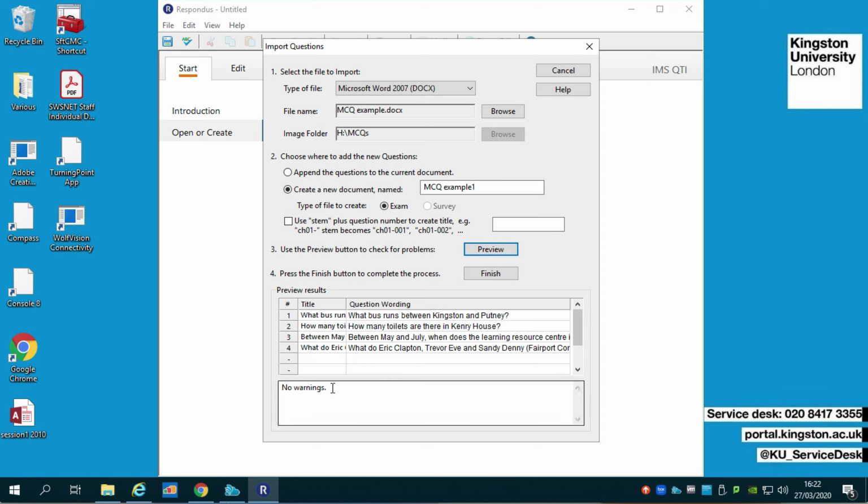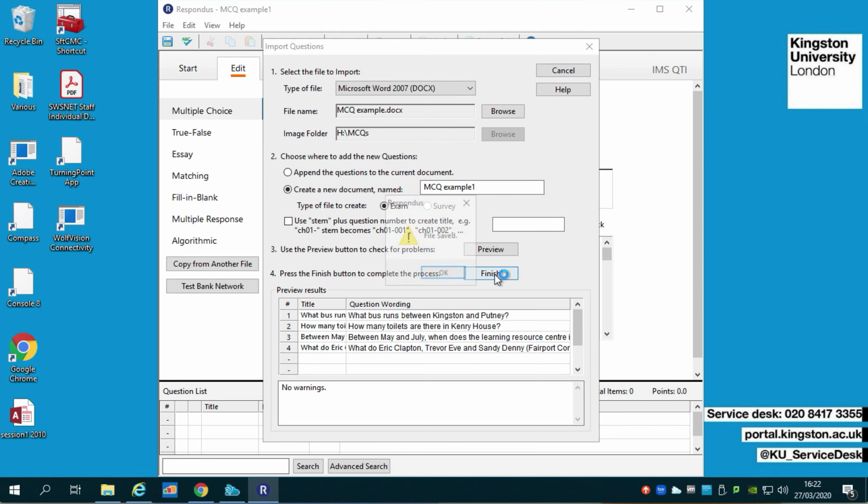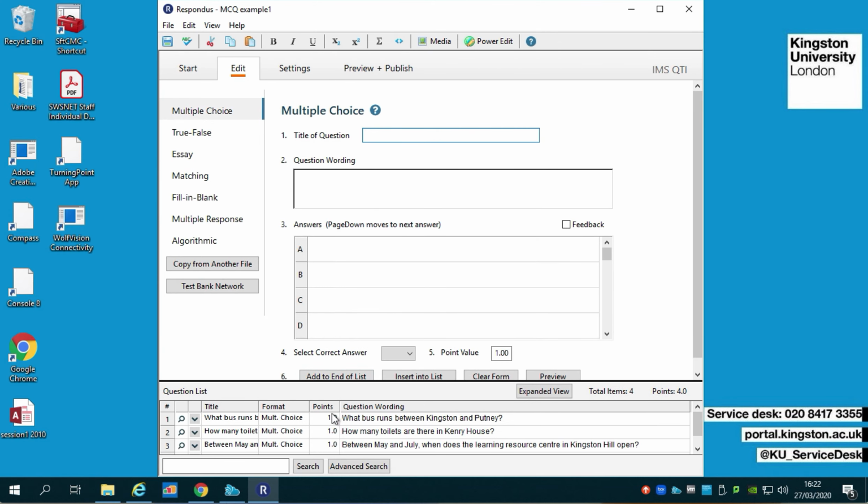There we go. Now, because I put a bit of effort into making sure there are no mistakes in the file, I've got no warnings. It's up to you whether you wish to actually try and edit the questions inside Respondus, or go back to your Word file if there's an error, and then do the import question process again. So I'll click on Finish, and it's saved the file. Now you can see we move on.